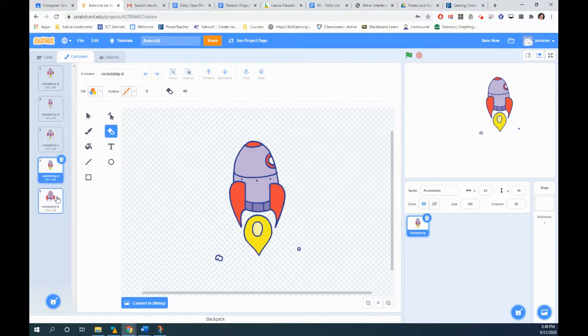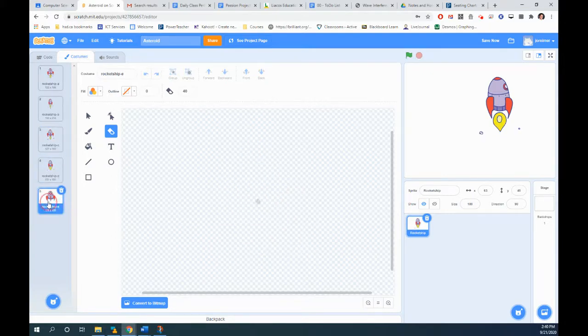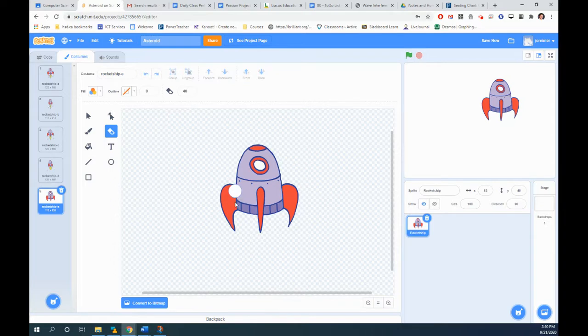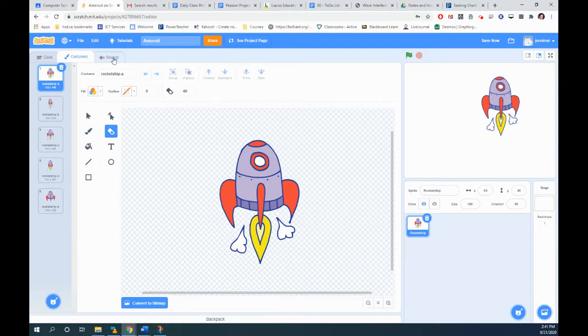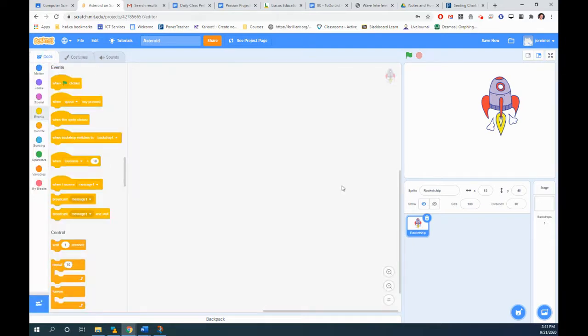This is it spinning around. We don't have to use this very much. And here is the rocket ship with no thrusters. And so this is actually going to be my main one, and this is just when we're moving it, okay? So let's see what we can do. Let's go to its code, and let's get going.